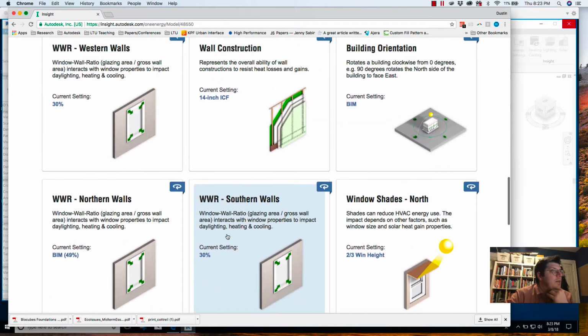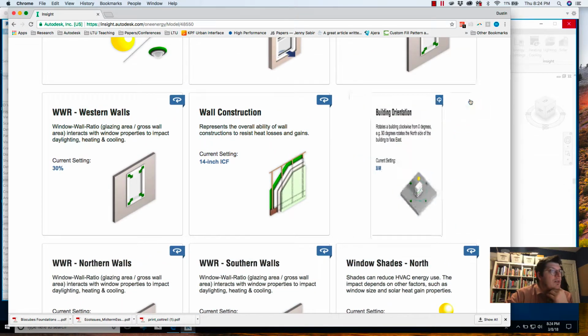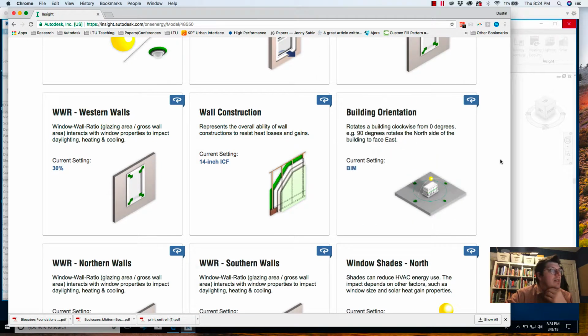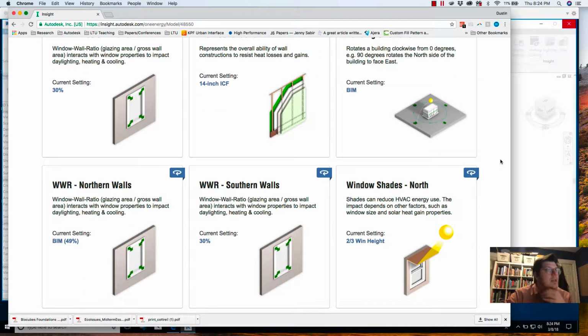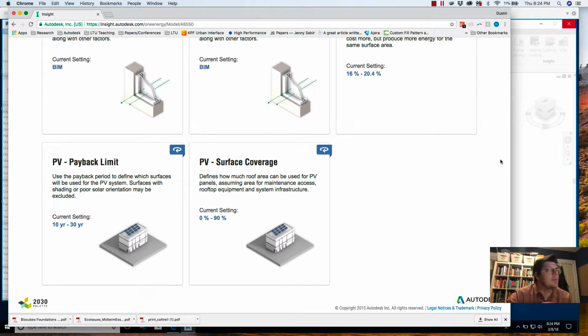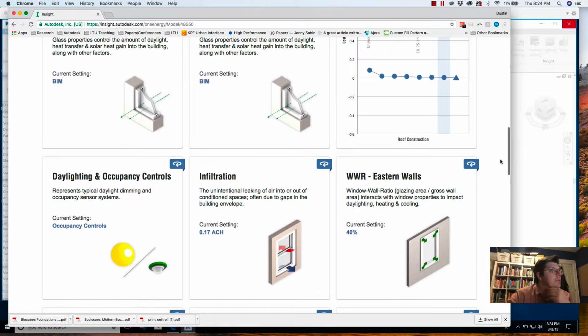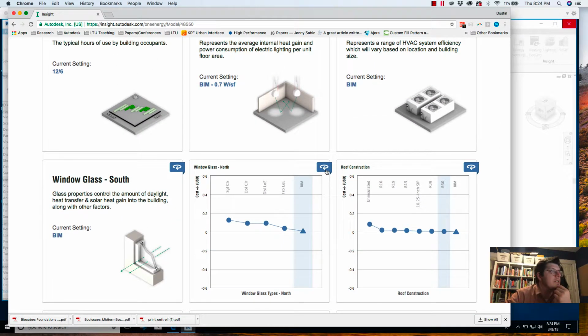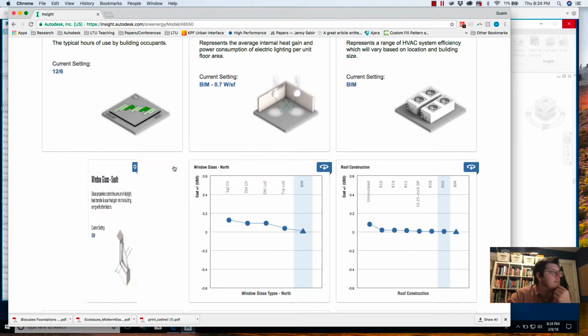I would stay away from orientation and whatnot at this point, because theoretically at this phase in a project, if you're really defining assemblies, you're not going to be looking at moving the orientation of a building. But we may be looking at what kind of glazing strategies, right? Single glass, double clear, double low E, triple low E. Looks like I'm already getting the best savings there. Same with this.